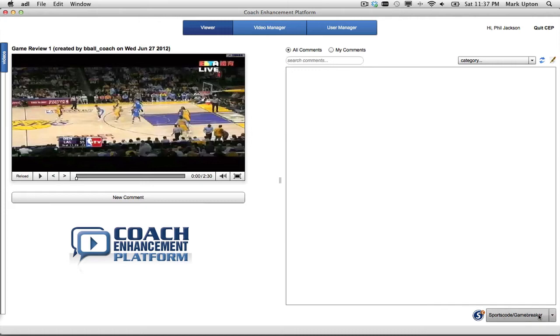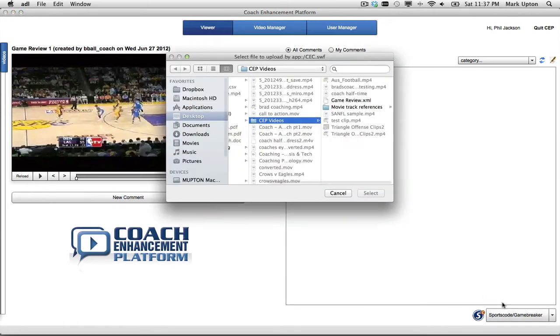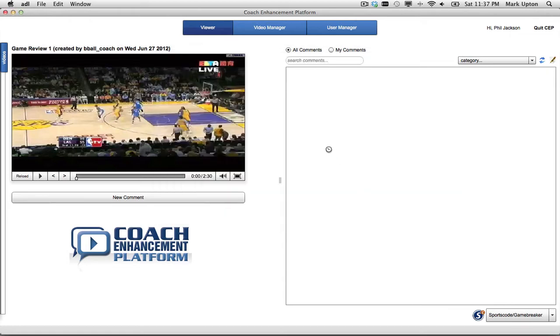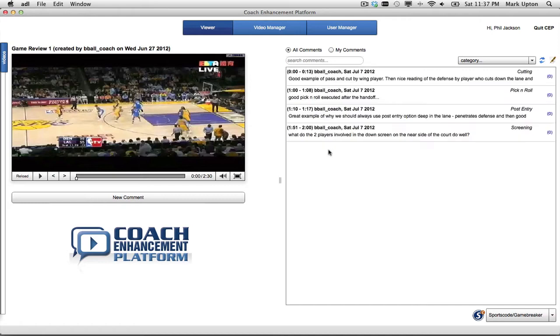What we need to do to get our Sportscode edits in from that XML is down the bottom here. We've got Sportscode/Gamebreaker, and I want to import an XML. I simply select it, the Game Review XML, select, and then within a few seconds, those edits or clips that I've created in Sportscode are now created as comments and saved with this video on the Coach Enhancement Platform.